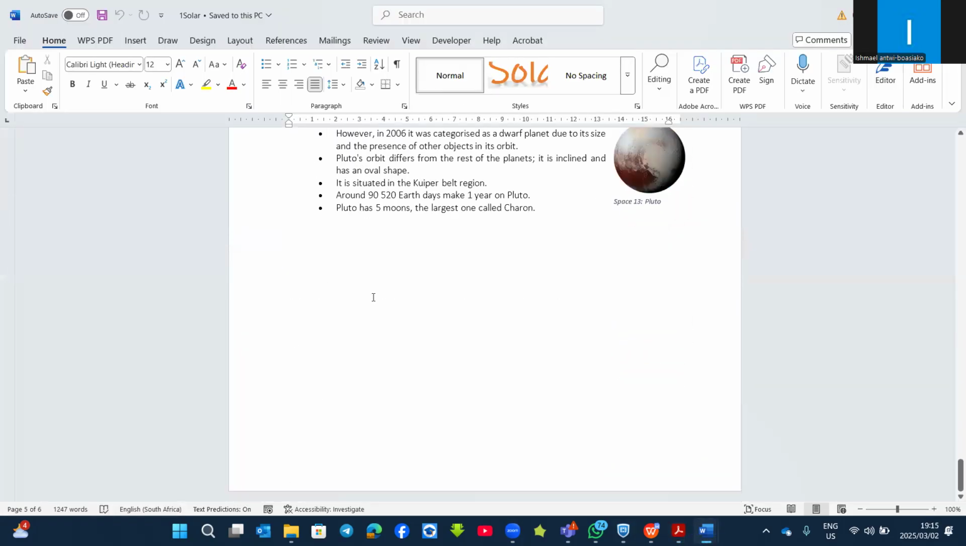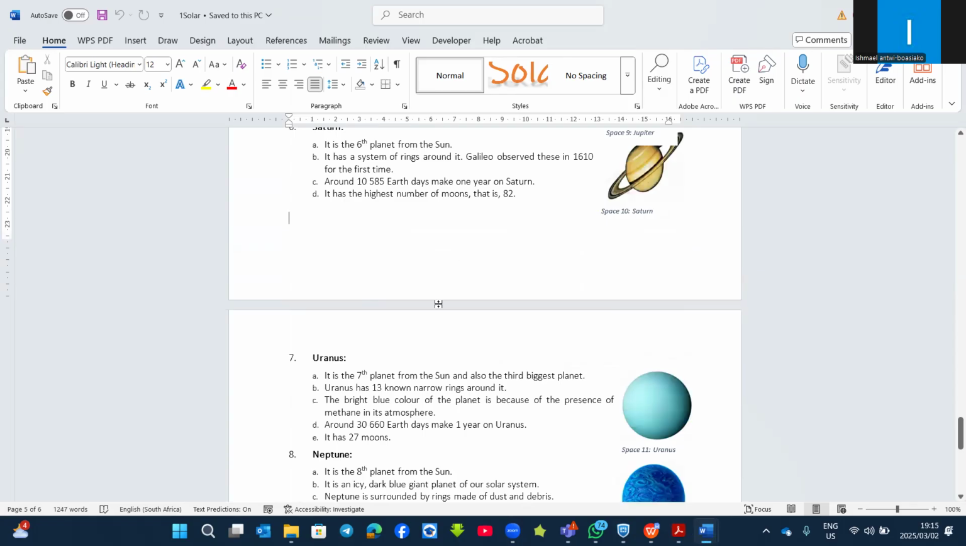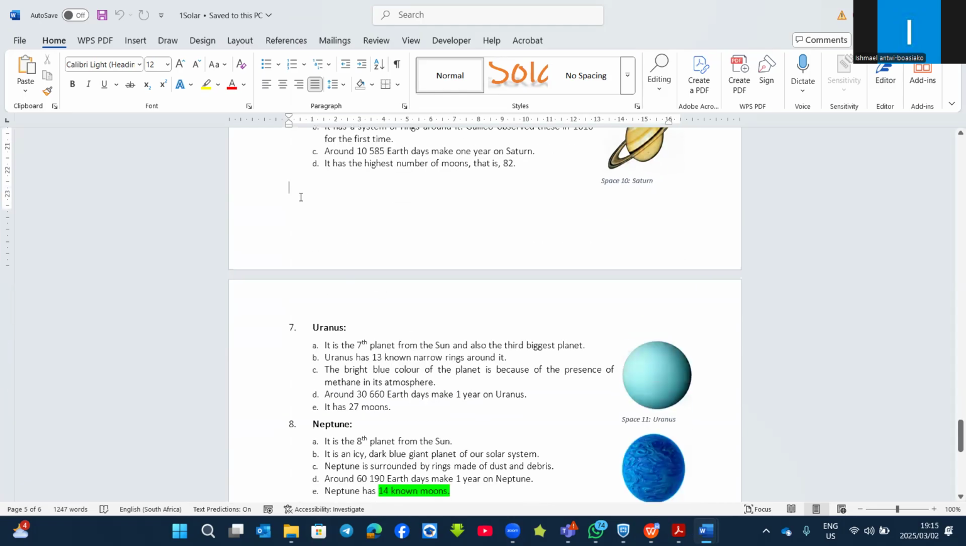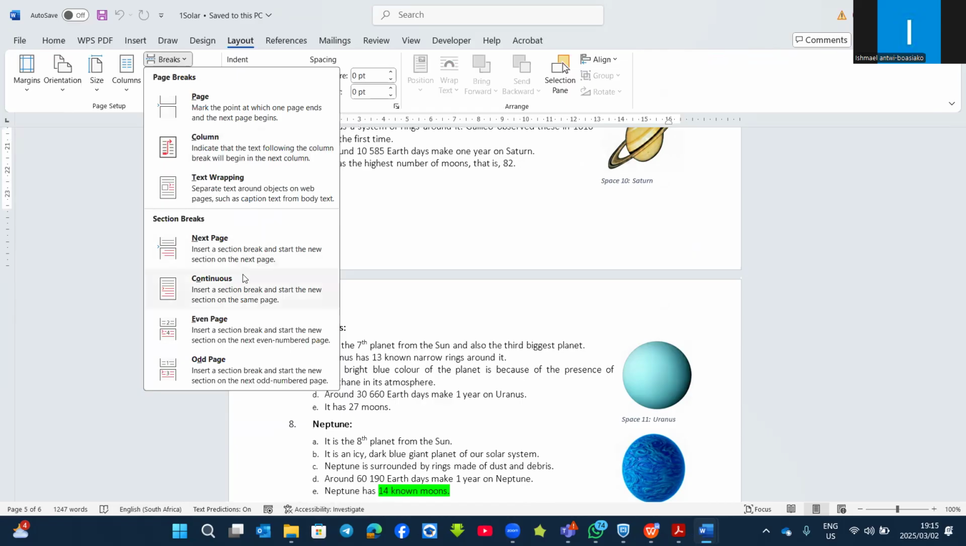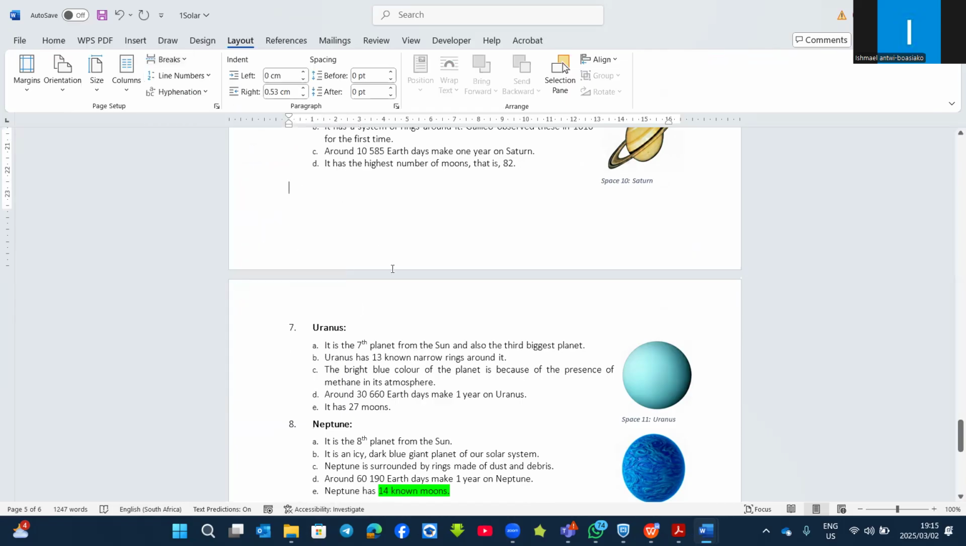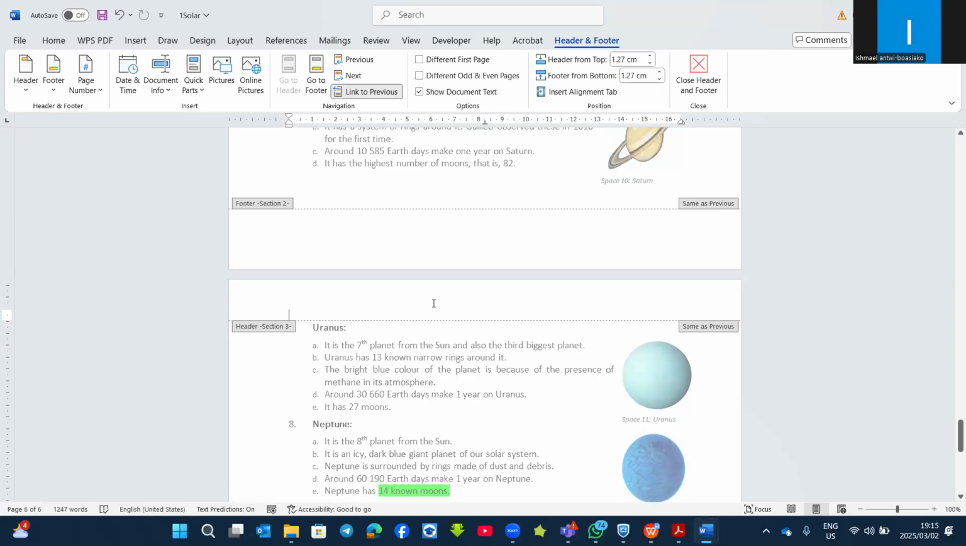So the first step is that we have to separate the last page from the rest of the pages. And then this is the last but one page. So we click at the end of the last but one page. Then we go to layout, break, and then we choose continuous so that it doesn't give us another page. Then after that, we go to the header of the last page, and then we take link to previous. We have to disable this so that it shouldn't be linked to the previous page.